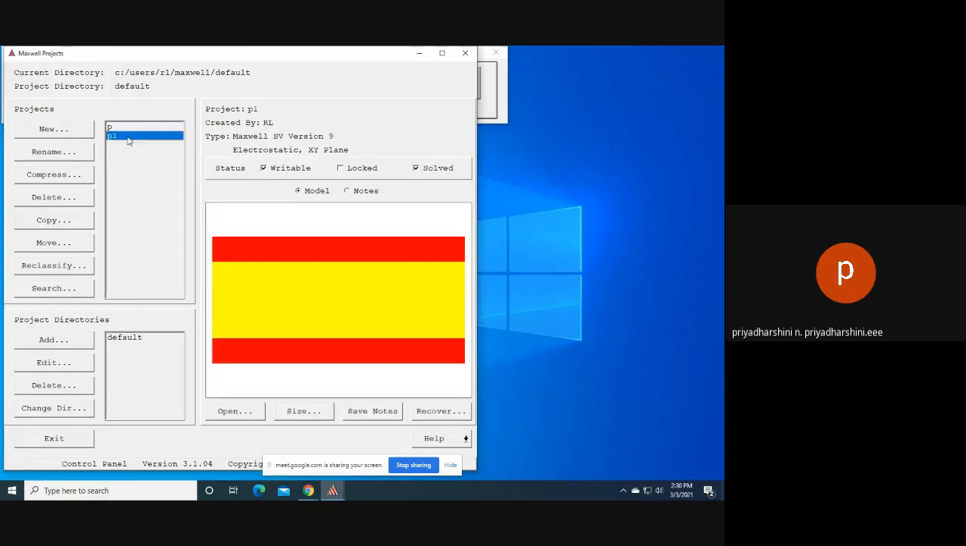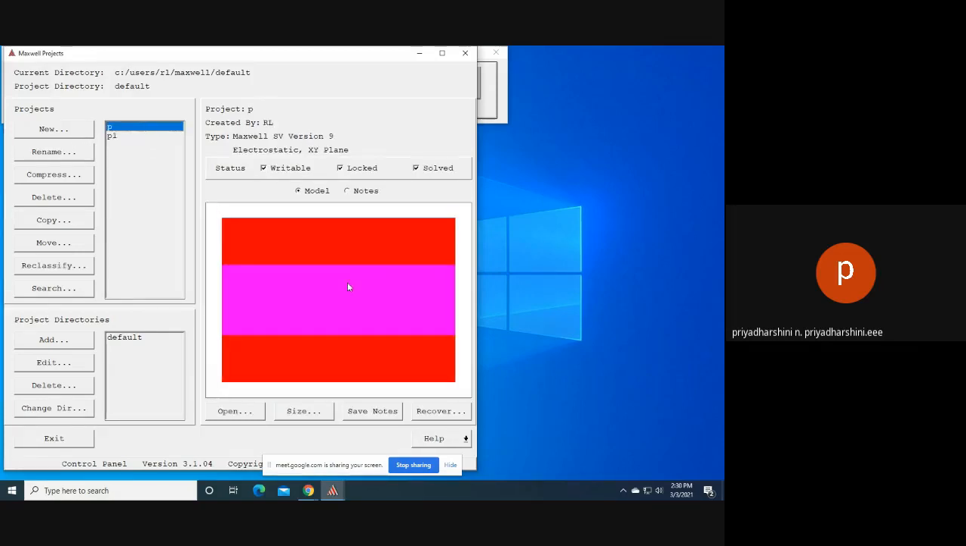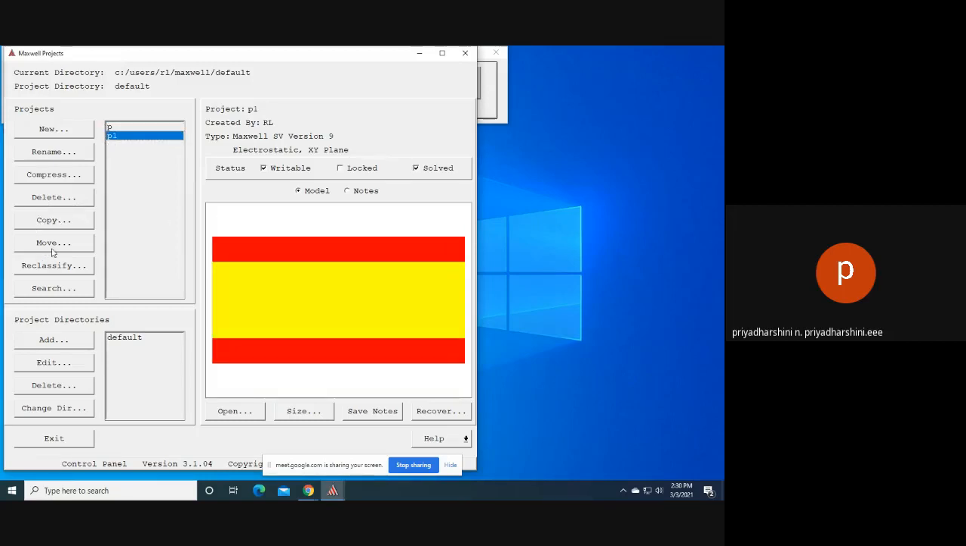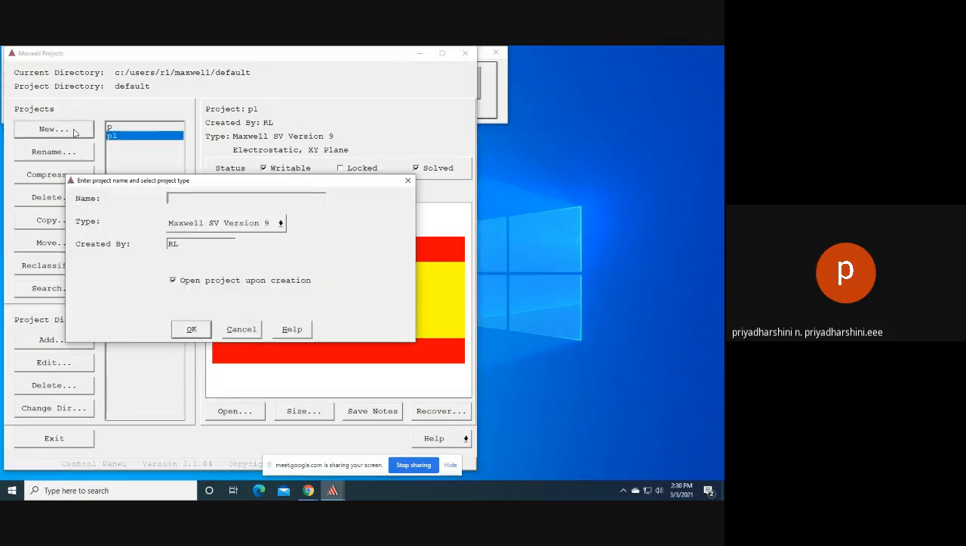This is an already solved project I have. You can even open all those using open. If you see rename, if I want to rename it, compress, I can reduce the size of the saved file, delete, copy, move. All these operations are similar to other software.